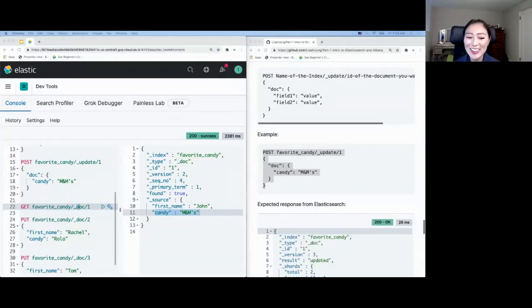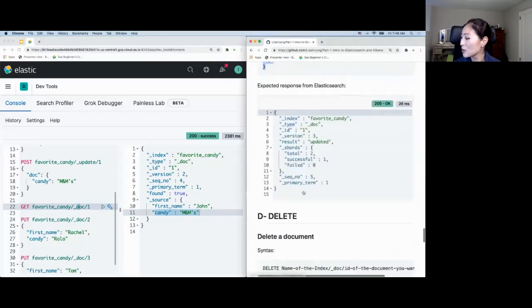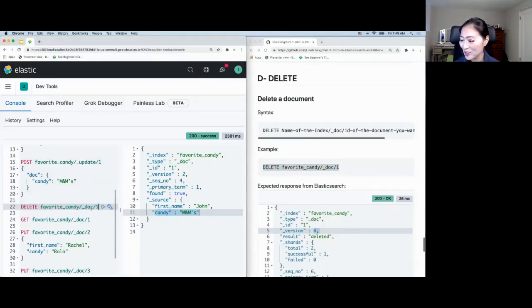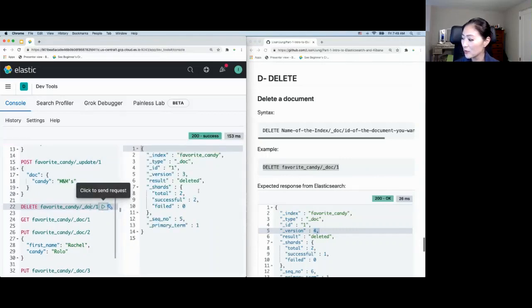Now, last but not least, what if we want to delete a document? That one is super simple. So go down to your repo to delete, and the syntax you're going to follow is DELETE followed by the name of the index, then the document endpoint, and the ID of the document that you want to delete. So in our example, we're saying delete from favorite candy index document with an ID of 1. So let's copy and paste that below the M&M request that we just sent. And we're going to select and send. Now you'll see that document 1 has been deleted and the version number is now 3.